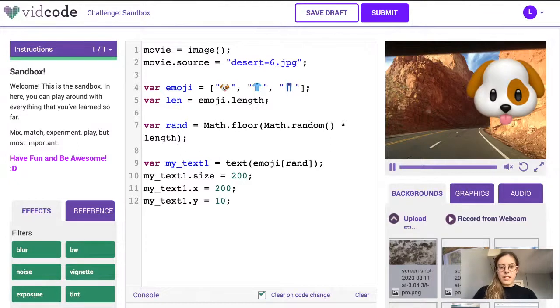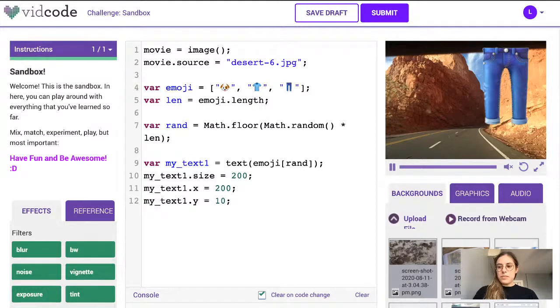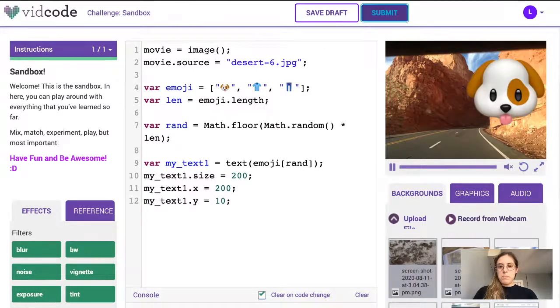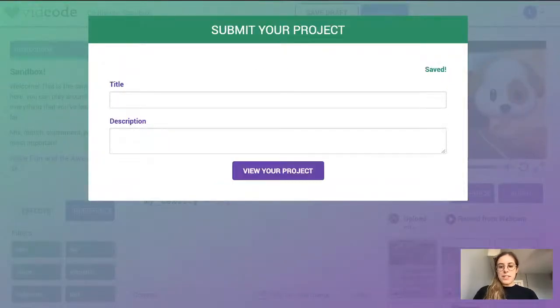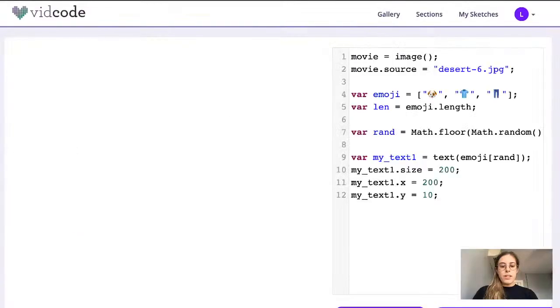Oh, because this is still set to length. There you go. Okay, awesome. So let me publish this. Ria, you can remix it and save it back to your portfolio.